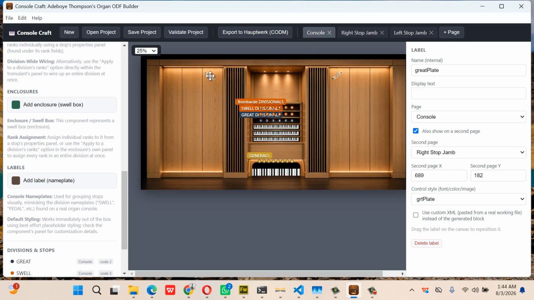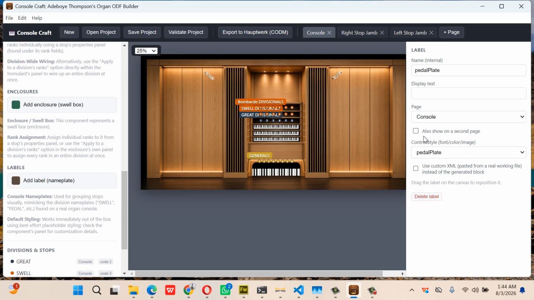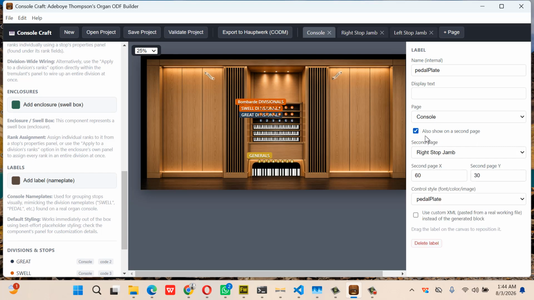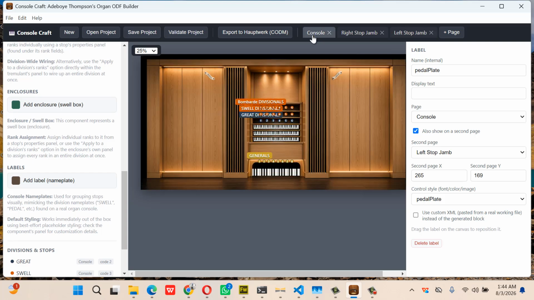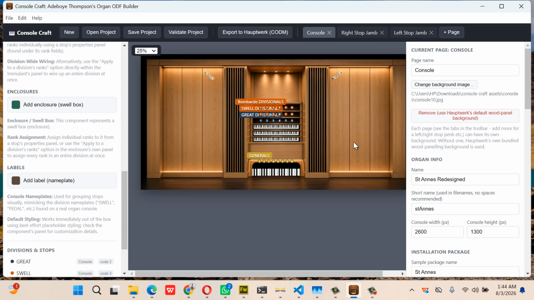The same with the pedal plate, would have that show on the third page. So I'll click also show on a second page, and now we'll say left jamb. So yeah, and right here I'll just come here and pick this in place. We'll go back to the console. Now we'll go back and click on this.